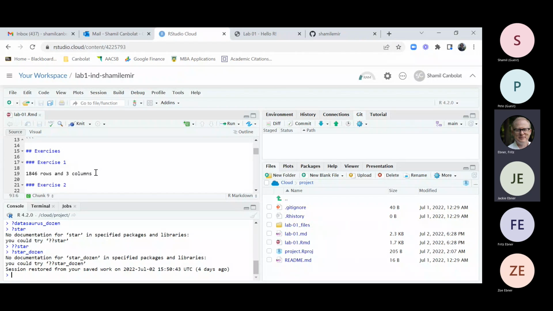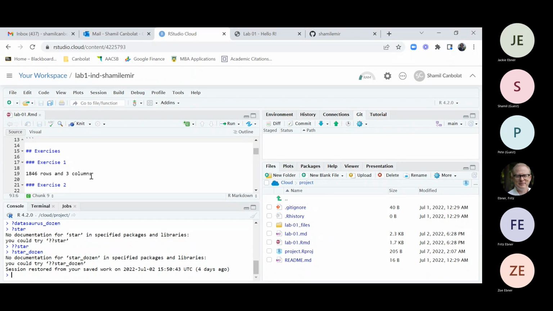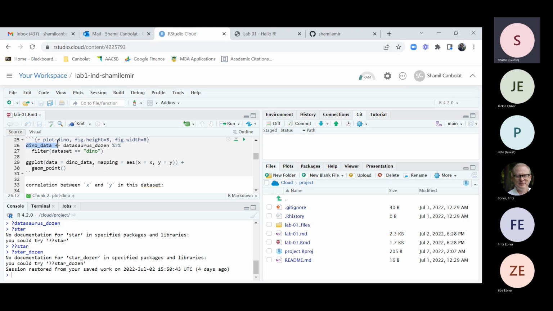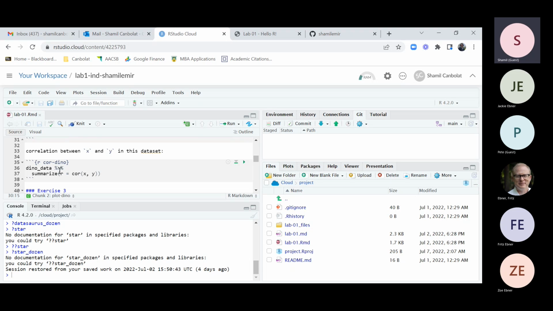Yeah, I think you got that from the question mark, right? Was that where you guys got it from? I don't remember. I think so. Okay. And then Exercise 2, it gave me the figure height and figure width already, so basically I just have to plot it. I made a dino data object, which takes from the data source, and this symbol pipes into a filter for the data set, and dino is just the name. The plotting I also took from the lab directions, and the correlation I also took from that.